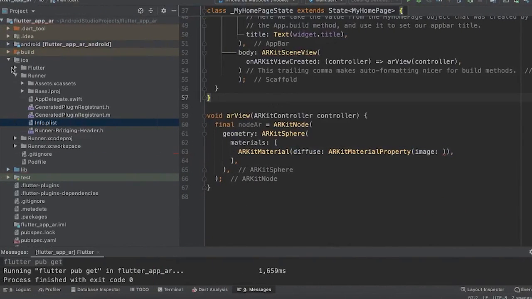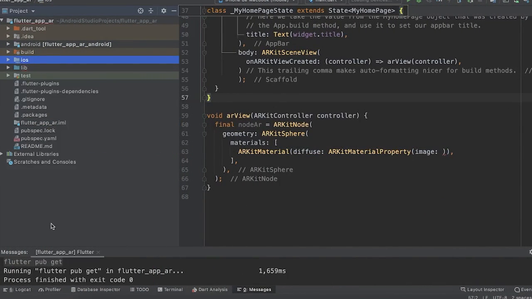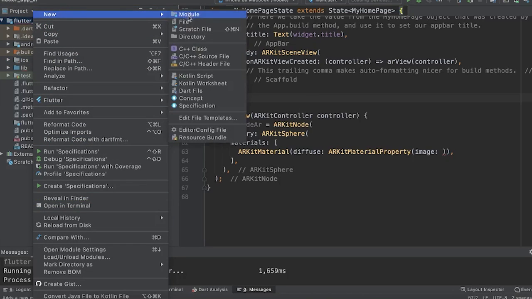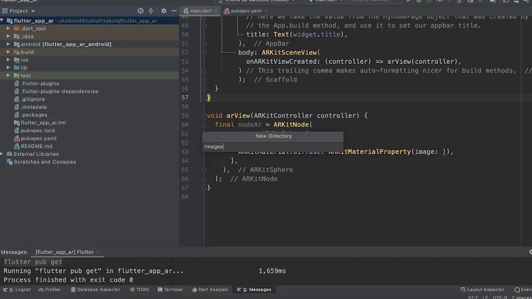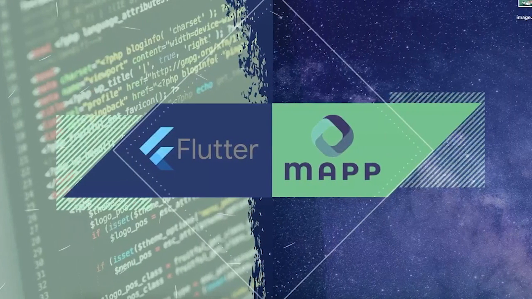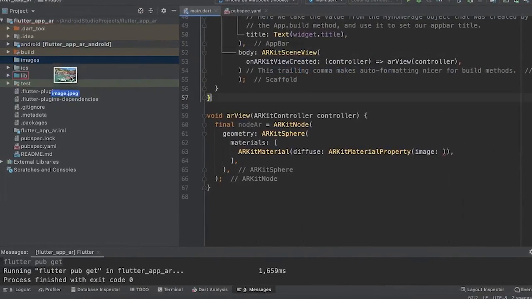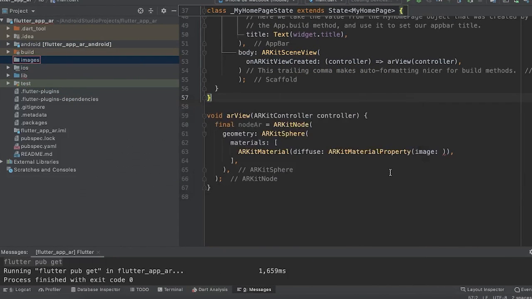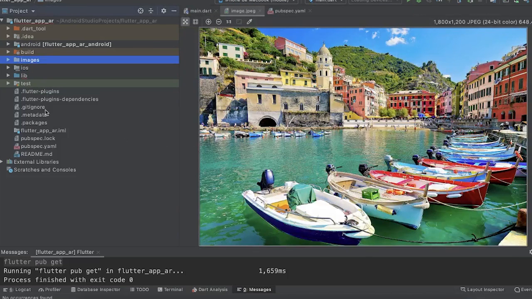Perfect. Now what I will need to do is close the iOS folder and create right here inside the Flutter app AR a new directory called image. So this will be all the images. And we need to put the image inside this one. So here we go. I take the image and I put it inside the image folder. And then I say refactor because I want the image to be inside.